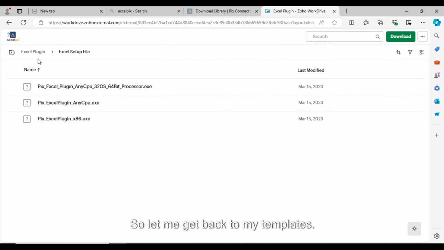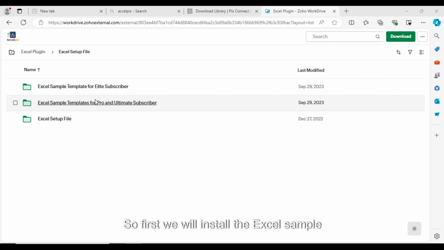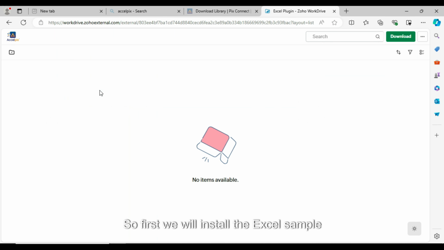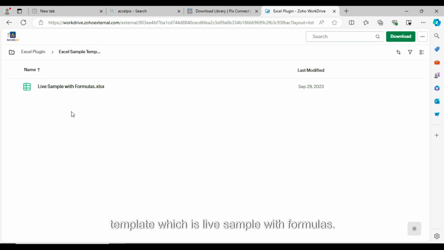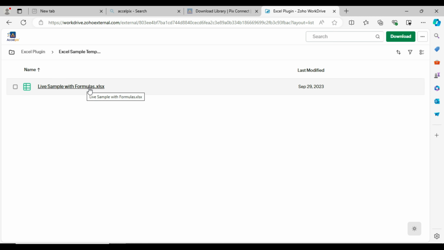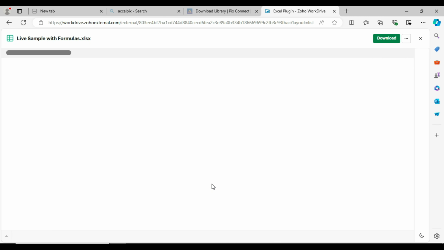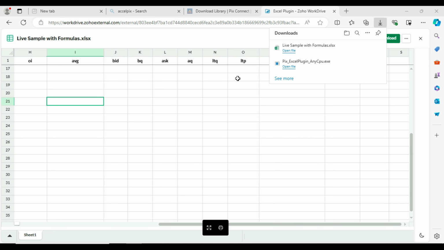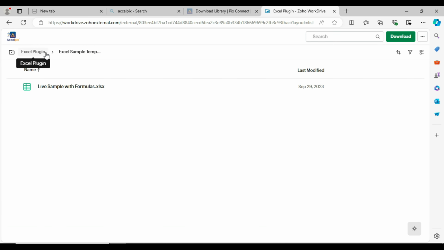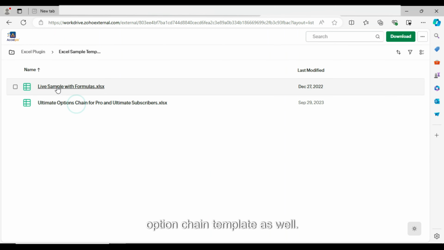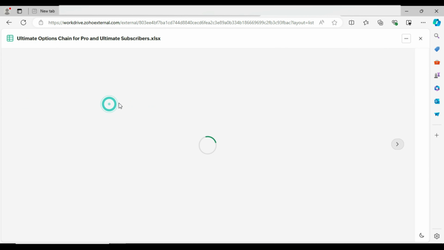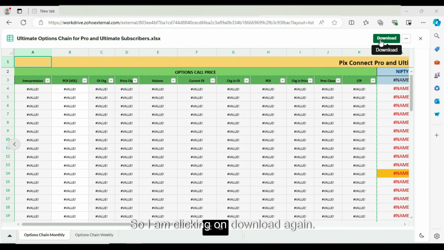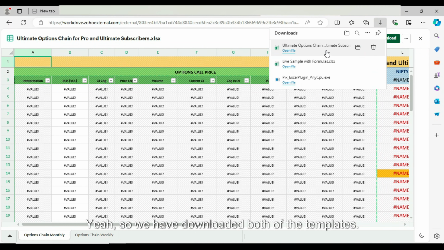So let me get back to my templates. First we'll download the Excel sample template, which is the live sample with formulas. I'm clicking on download. So we have downloaded it. Let me quickly download the option chain template as well. So I'm clicking on download again. Yeah, so we have downloaded both of the templates.